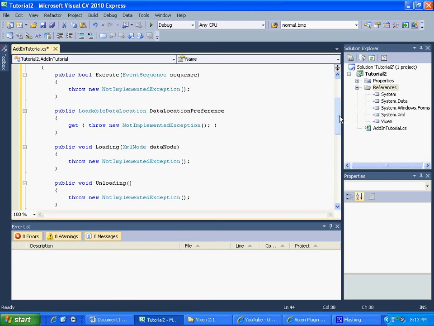In this part, I think we can pretty much knock out 3 of the 4 functions that we have to fill in. We're going to knock out loading, unloading, and also loadable data location. So let's start out with loading. Basically, as we said, as soon as you click on to start the add-in, loading comes up.